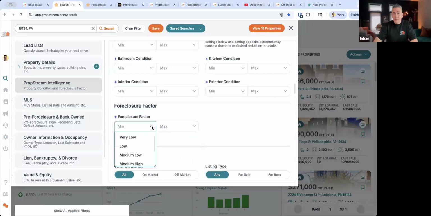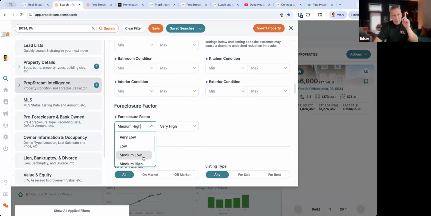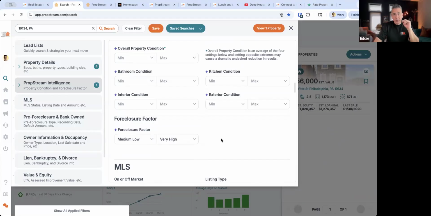So why don't we use this one? I think this one's appropriate. Let's apply some pressure to this potential situation. Let's go medium high to very high. Well, that brought us down to one, so maybe there aren't that many in that situation. I believe we saw that in the bubbles at the very top. There weren't many. So let's just go medium low. It still only brought in one, so maybe this won't be a good market for that.